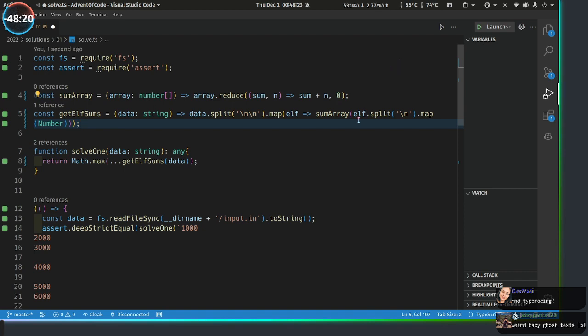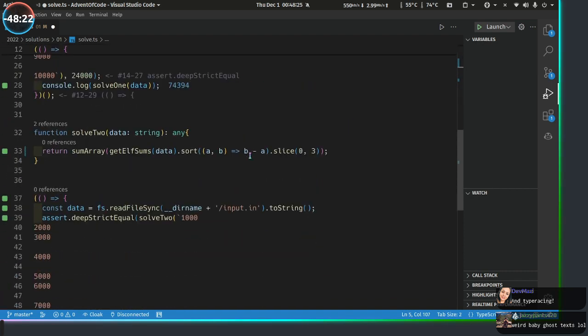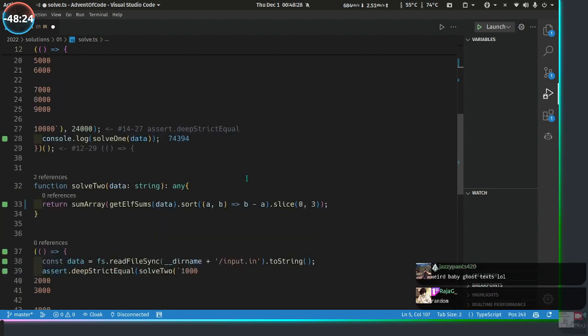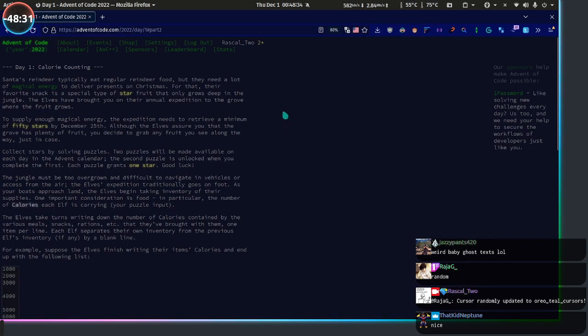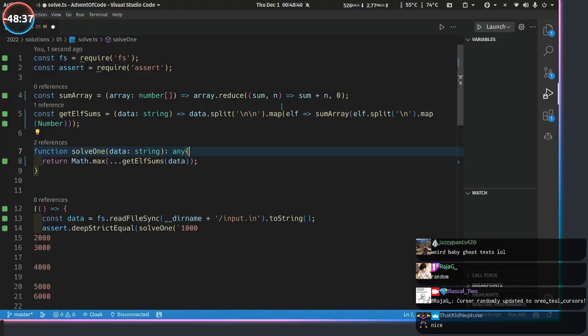Yeah, weird baby ghost. Oh, we're on teal apparently. Or cyan, depends on what your eyes say. Oh, it is teal. I can read. Don't worry, folks. Teal it is, Rajji.